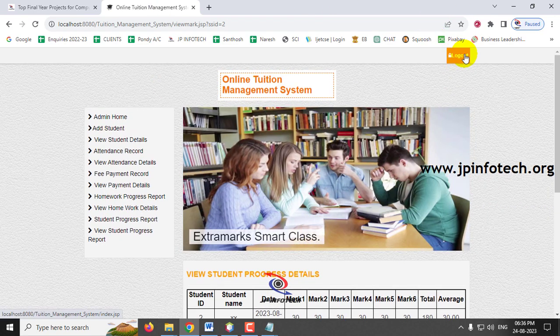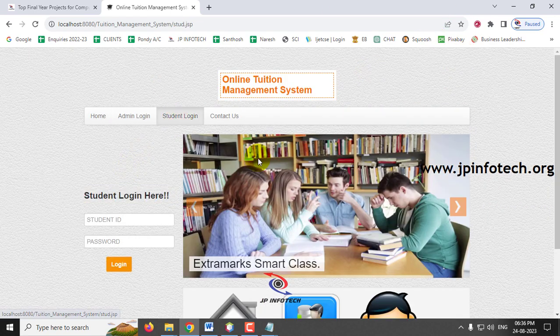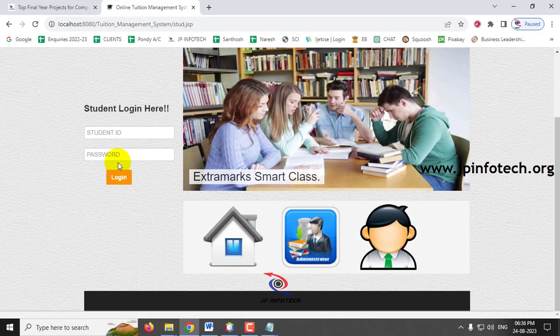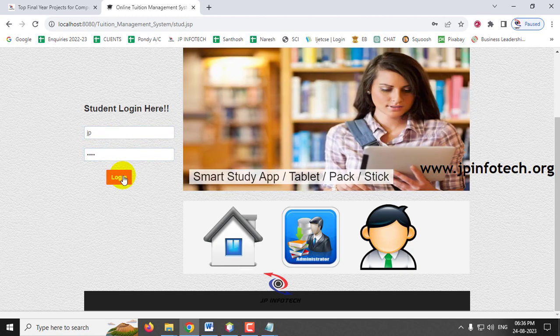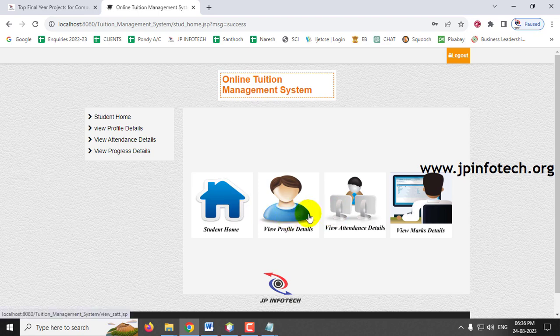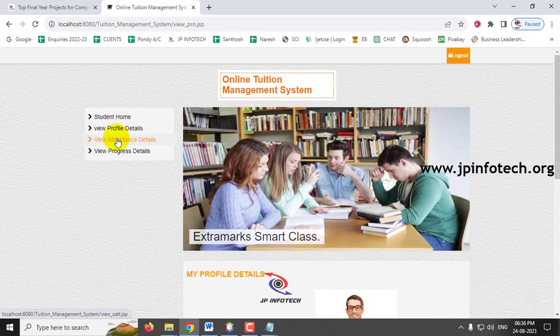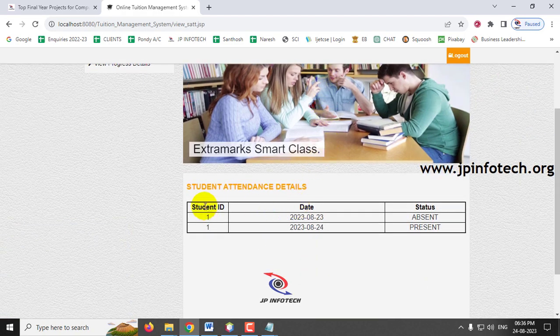So let me log out from this part. Let me go to the student login. In the student login, first let me go to JP, the first student, and show you. The username is JP and I have given the password. If you go to view profile details, you can see the profile of the student. This I have already shown you. Let me go to view attendance details. Earlier you saw it was empty. Now you can see the attendance details.